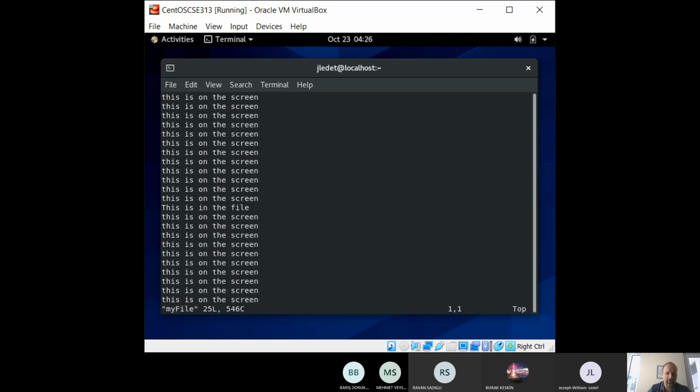Okay, so now you see we have this. It looks a lot like the less command, right? But we're actually able to edit this file. Now, if I come down to this line and start trying to type, the only reason it started typing was because I hit the I, and it went into insert mode. So let's escape out of that.